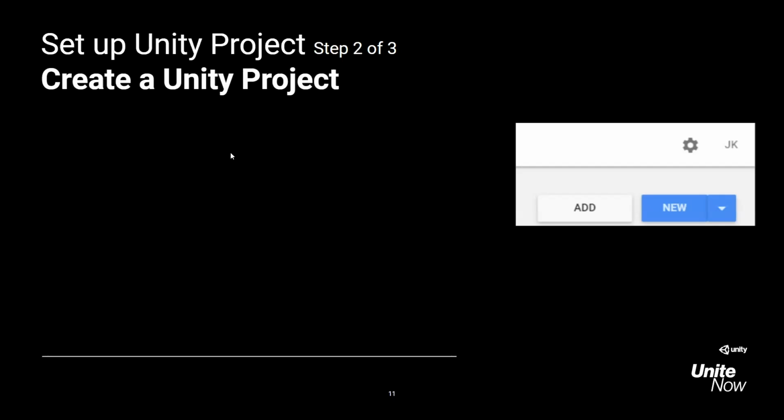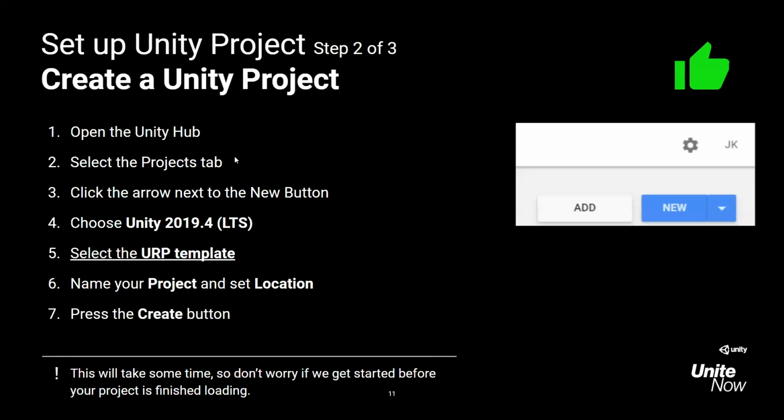Once you have that asset package downloaded, you're going to want to open the Unity Hub and create a new project. Now, again, we are going to be using Unity 2019.4, the LTS version, so go ahead and choose that version and select the URP template. This will just set up your project to use the universal render pipeline right off the bat. Give it a name, set a location, and hit create. And let us know when you have that project created on your end, and we'll continue on.